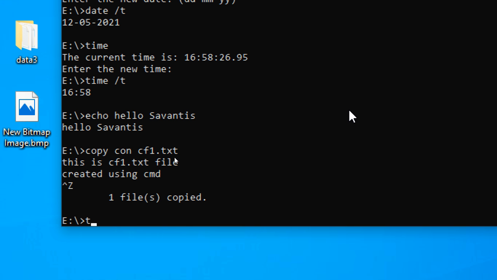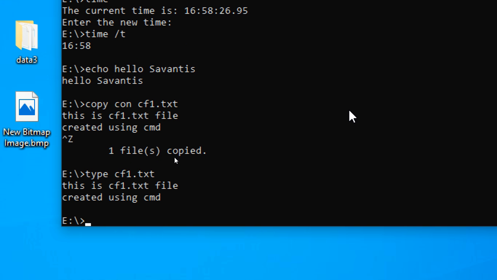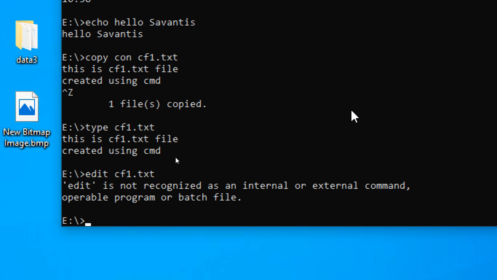The data is created. If you want to see what is inside, like this, the type command. Copy con is to create a file, like cat with redirection, giving the same kind of stuff. Copy con file name and you are able to create a file. And to view the file, the type command. To edit the file, we need edit. Earlier days the edit command was there, now it is not there in new versions.